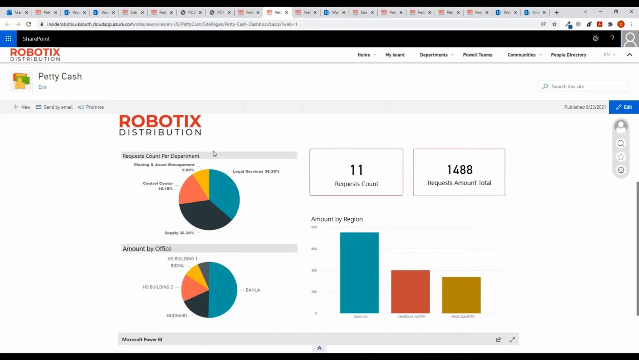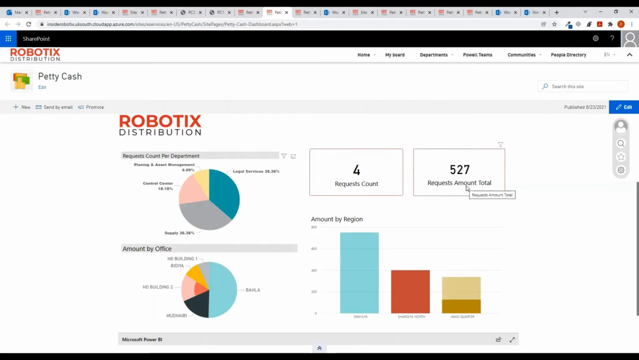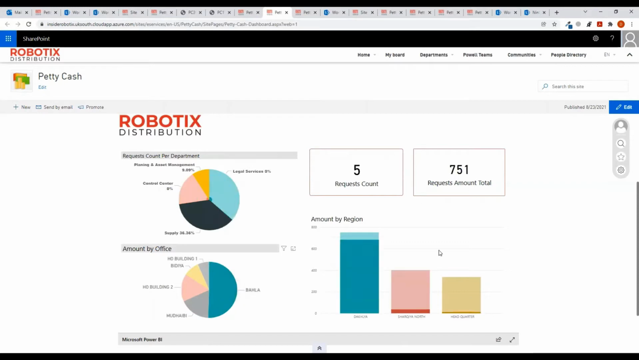For example, here we have requests count per department. Here we can drill down and change all the other reports based on the chosen department. For example, control center. If we go to legal services, we'll have the count of requests here, the amount, the total amount requested, the amount by region or the amount by office.